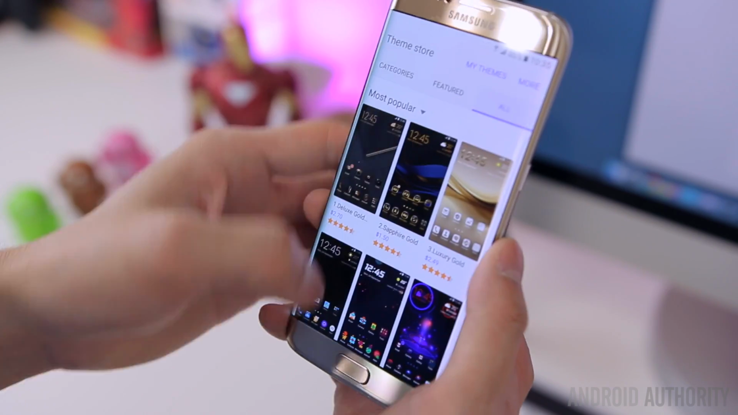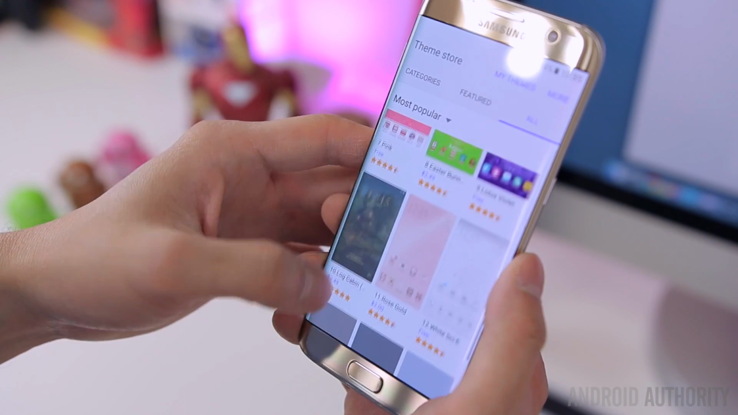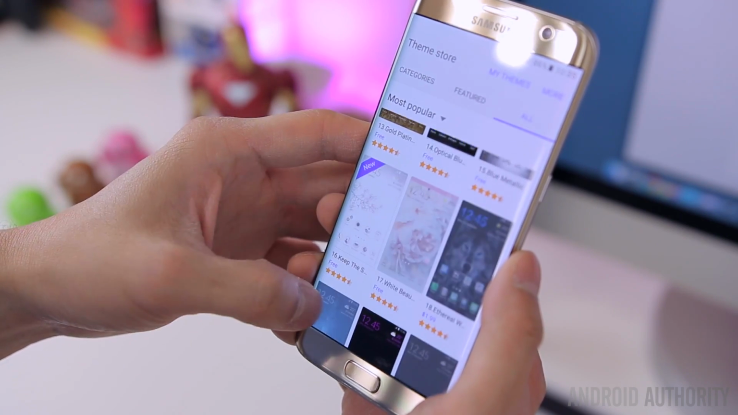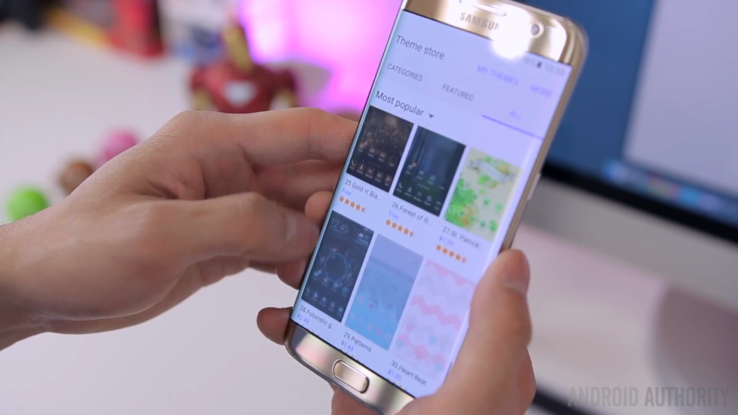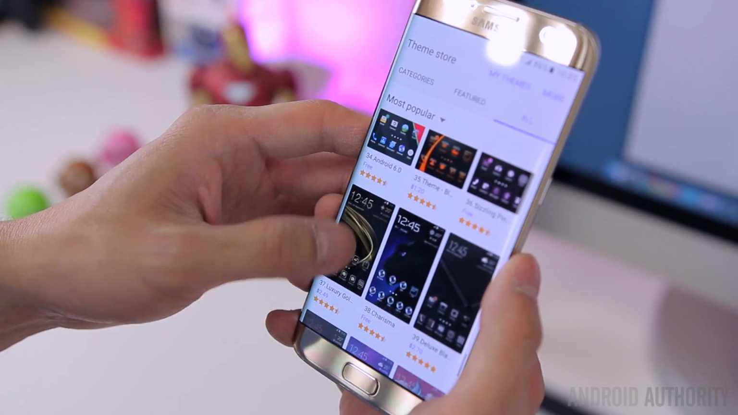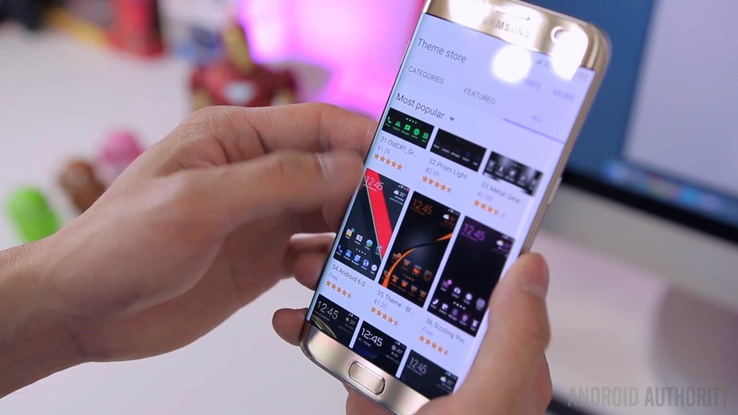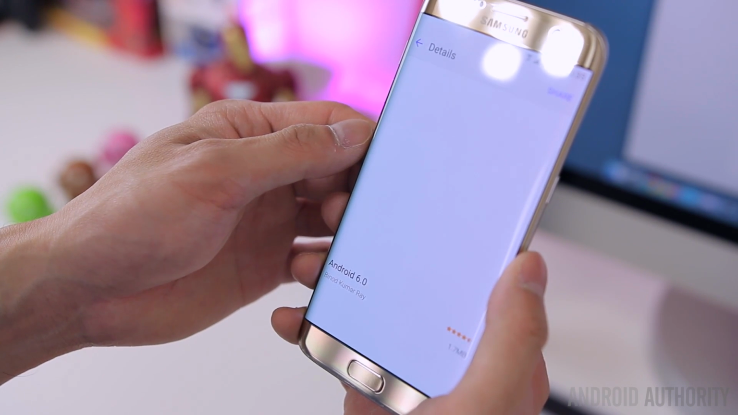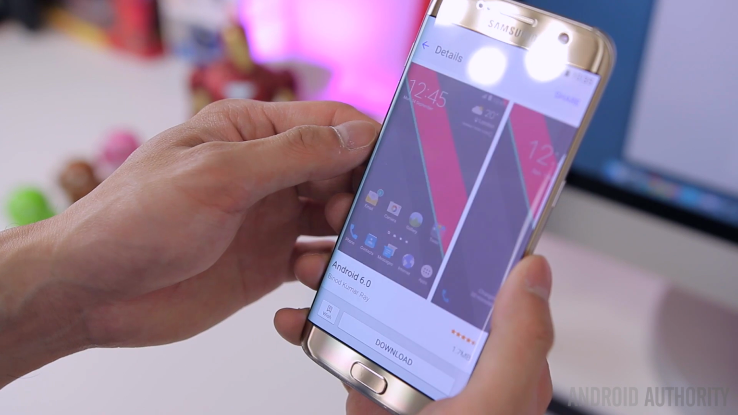Tip number 7 is how to make TouchWiz look more like stock Android. The new TouchWiz on the S7 and S7 Edge actually isn't that bad looking, but if you're still not a fan and want a more stock-like feel, you can easily do that through the theme store. My favorite theme as of late has been the Android 6.0 theme, but there's a ton of other ones.